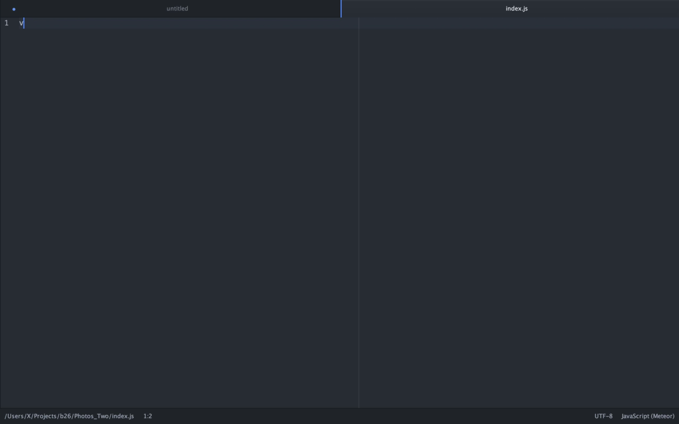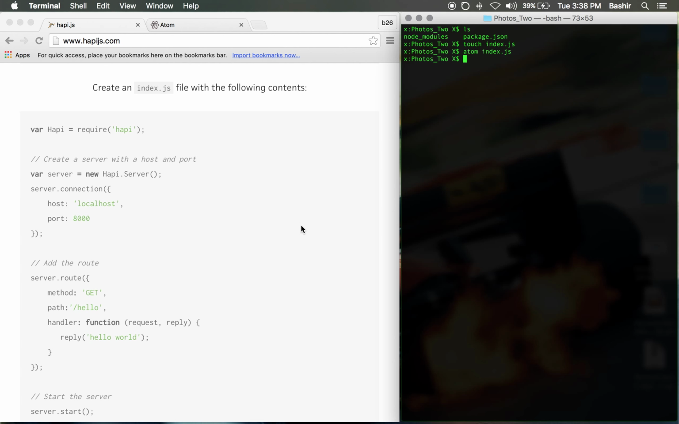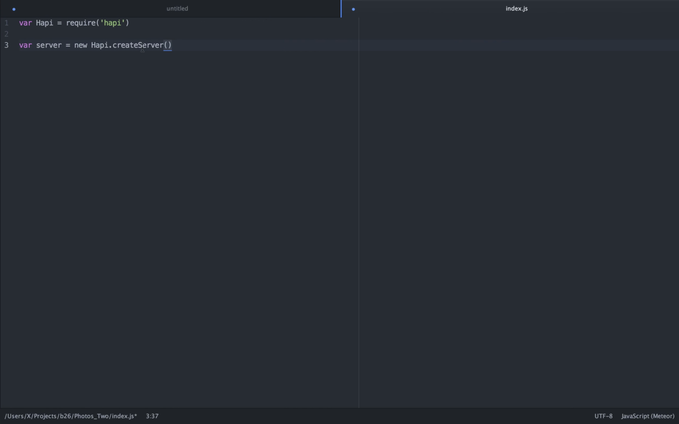So now I'll go var happy equals require happy. So what this will do is it's requiring our module happy. Var server equals new happy, create server. Do I have that right? No, it's new happy server, sorry.